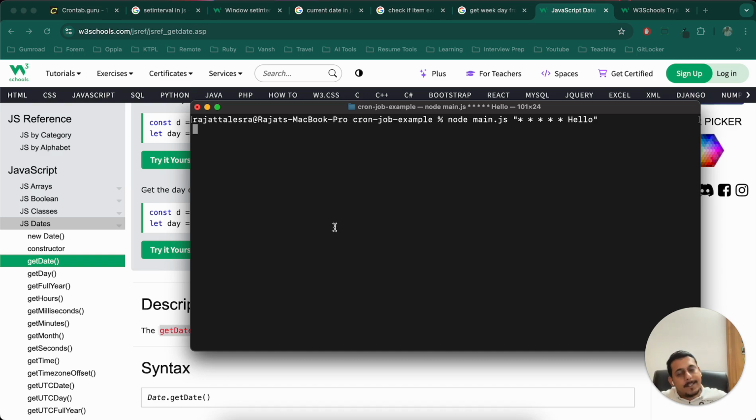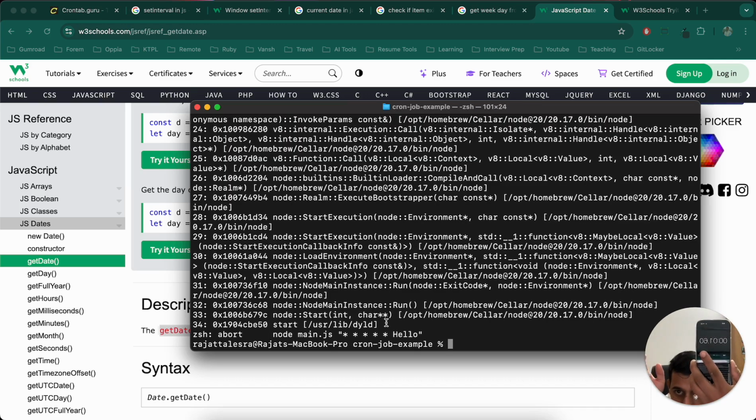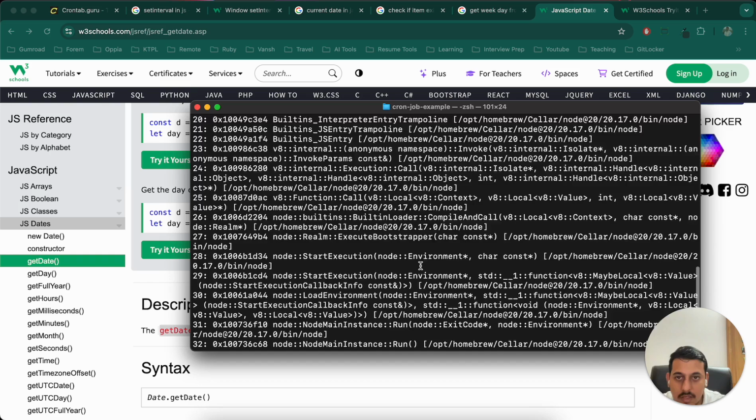Let's see. Let me start the timer also. By now, I'm assuming that 20 seconds would have passed. But let me start. I'm starting my watch here. Let's see. Okay, so it failed. Let's see why it failed.